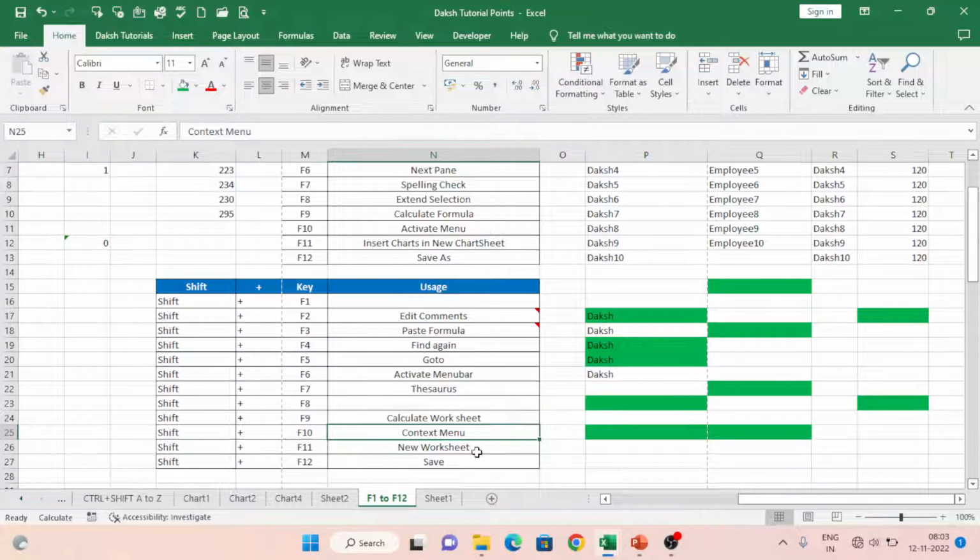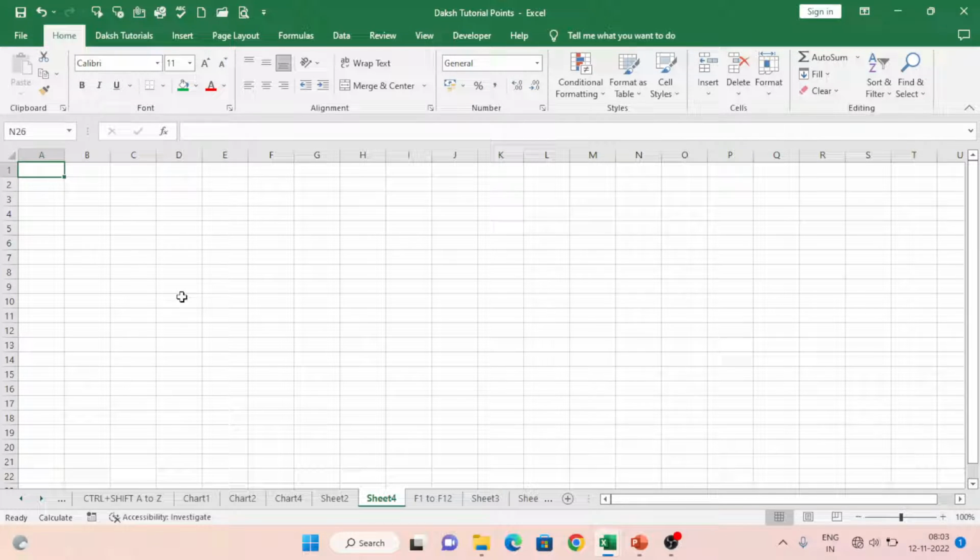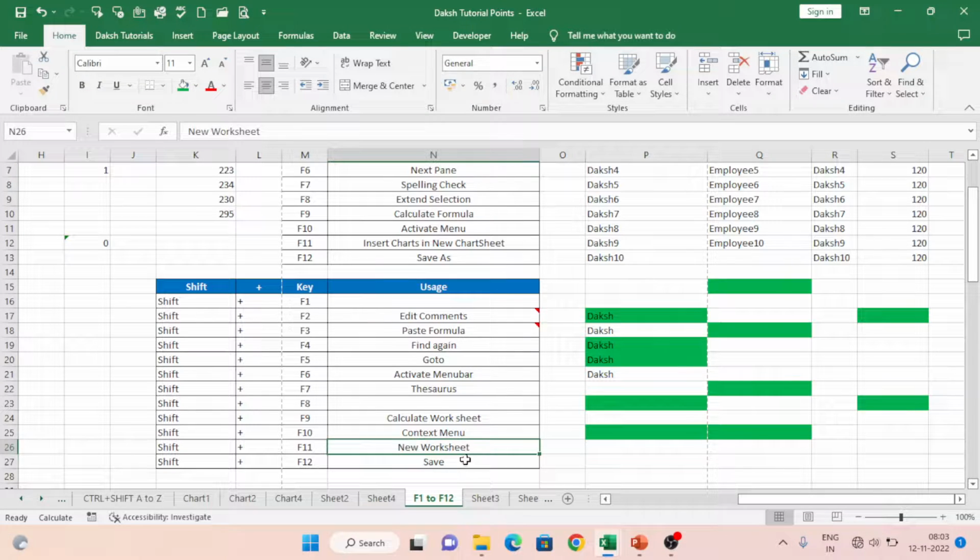Now we have new sheet. When we want to enter a new sheet, we have to manually click here and get the new sheet. So for that we have the shortcut Shift F11. It will create one new sheet. Then F12 is save. Shift F12 save.